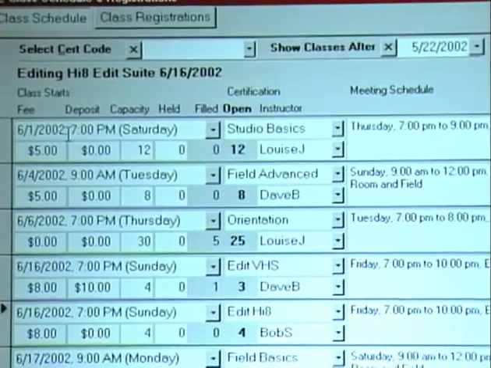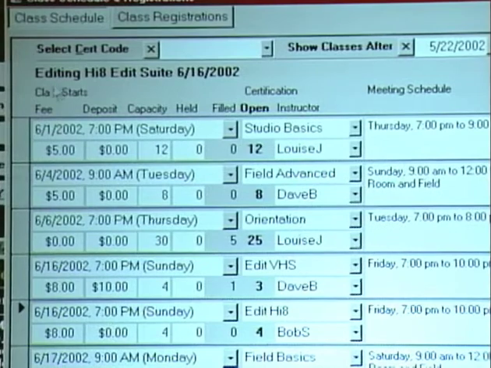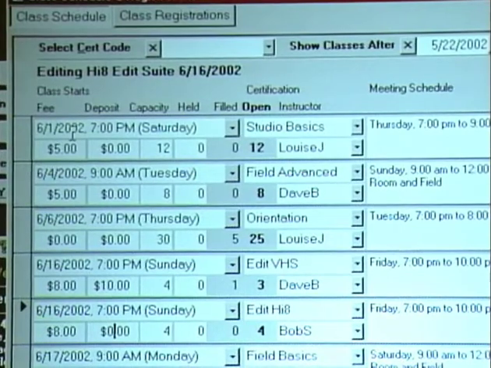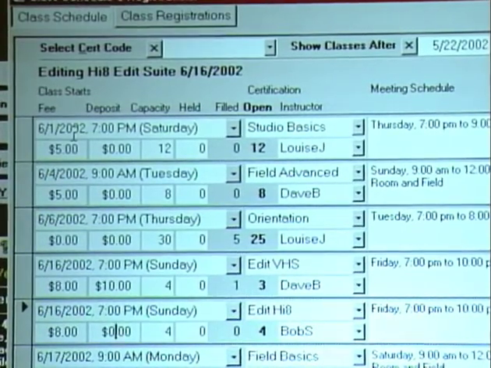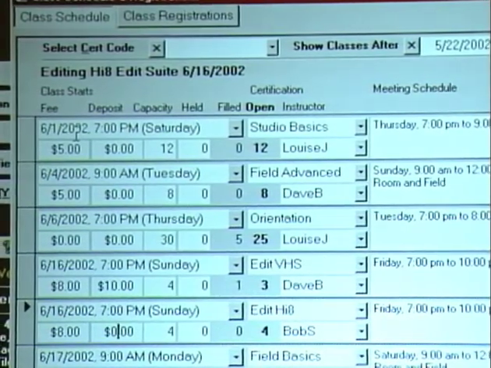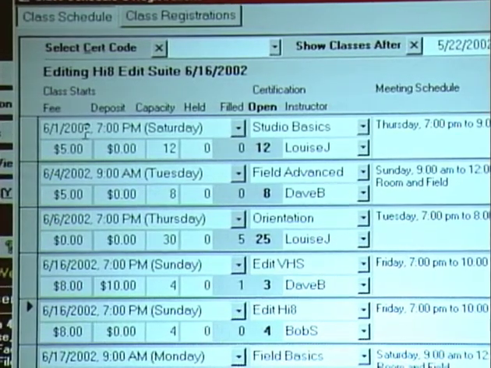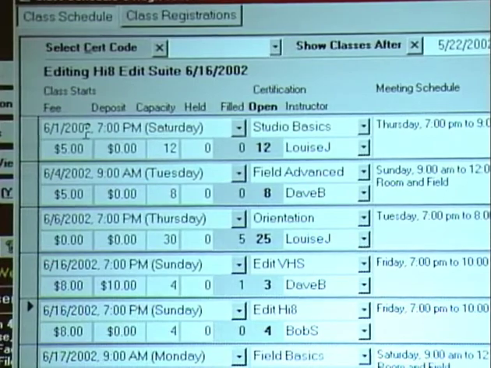Saturday. It's important to understand that this is the starting time of the class. Classes may run over a period of several days. Maybe they meet Monday, Wednesday, Friday. Maybe they meet every Monday for 4 weeks. Whatever the schedule of the class is, this is the start time and date of the first meeting of the class so that the classes appear in chronological order.